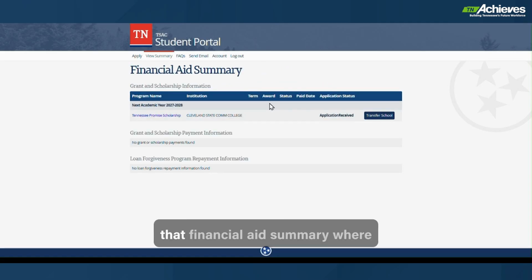Next, you'll be taken back to that financial aid summary where you can see all the scholarships you have applied for under your TSAC student portal. Please note that you will see the institution has not quite been updated.